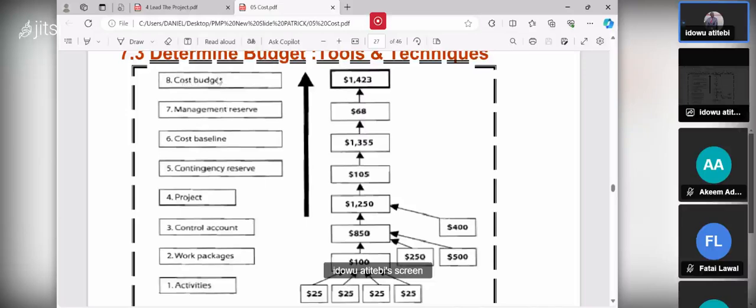So you can see now, they can give you it as an equation in the exam. What's a cost baseline? Your cost baseline is project estimate plus contingency reserve. They cannot tell me what your cost budget is. Your cost budget is your cost baseline plus management reserve. That is the cost budget. That's what you are seeing here.